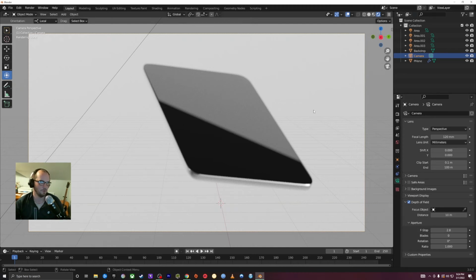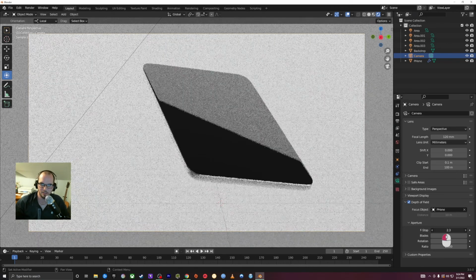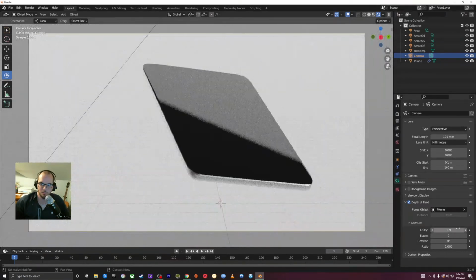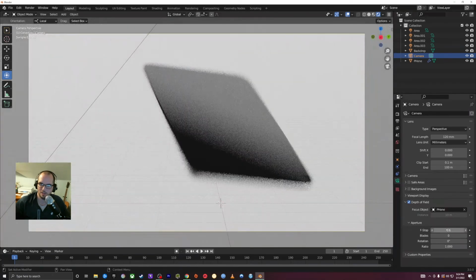Since I have no idea how far away this phone is from the camera, we can just set a focus object and say, hey, focus on phone. And so it does it on the center of the phone. You can see if I crank down the f-stop, it continues to make it more blurry. Like f-stop 0.09, you can see that the front of the phone is a little bit blurry, the back of the phone is a little bit blurry, but it's sharp in the middle.